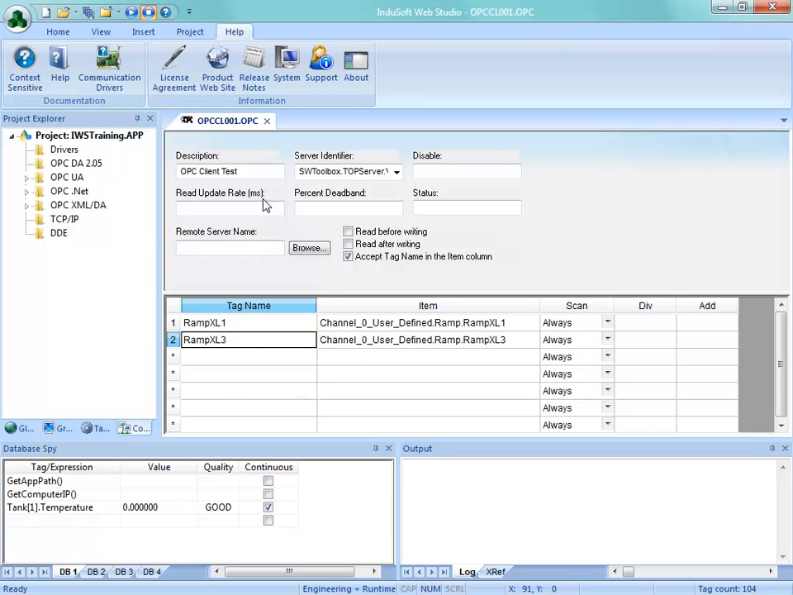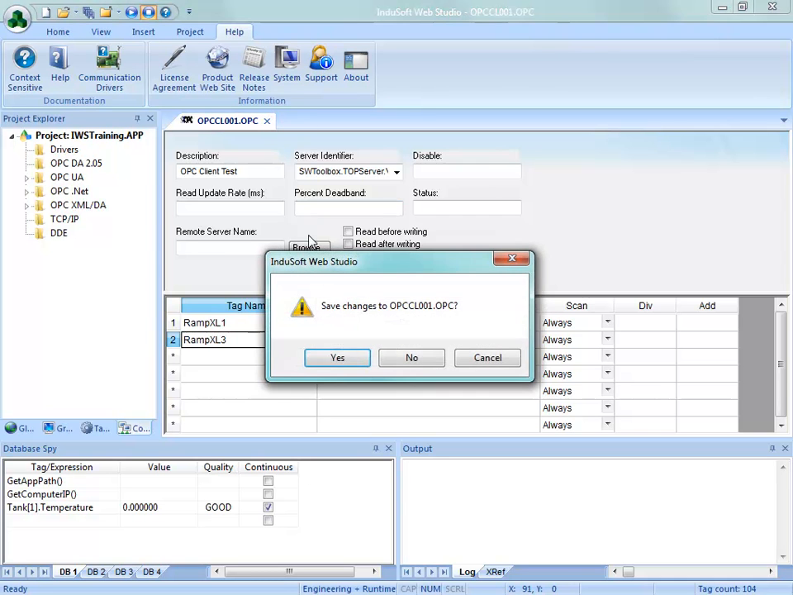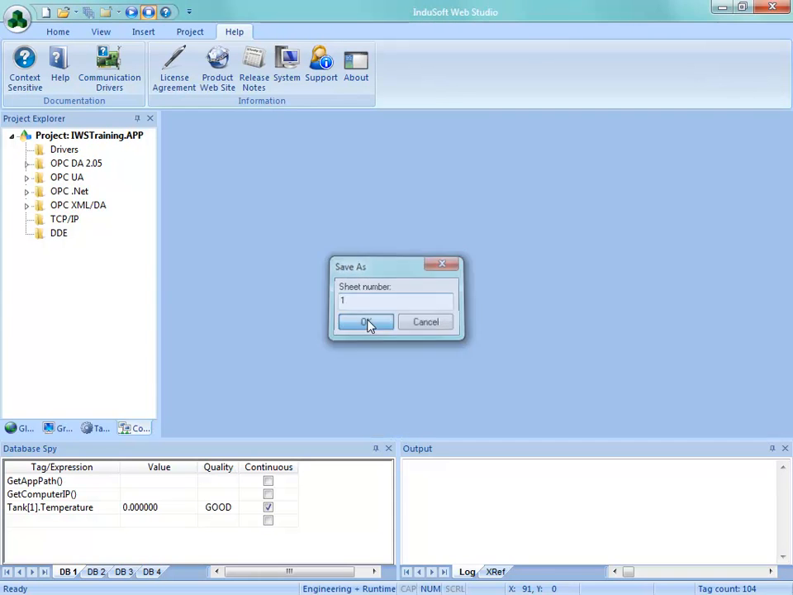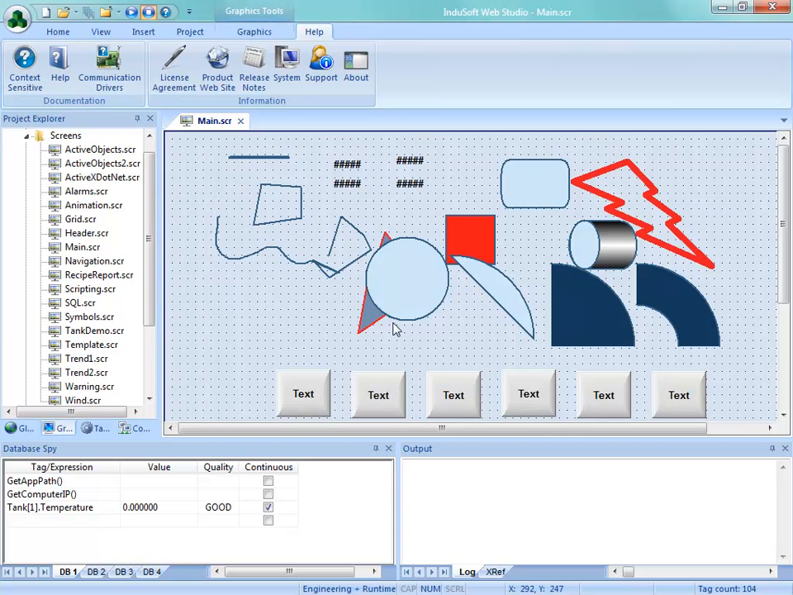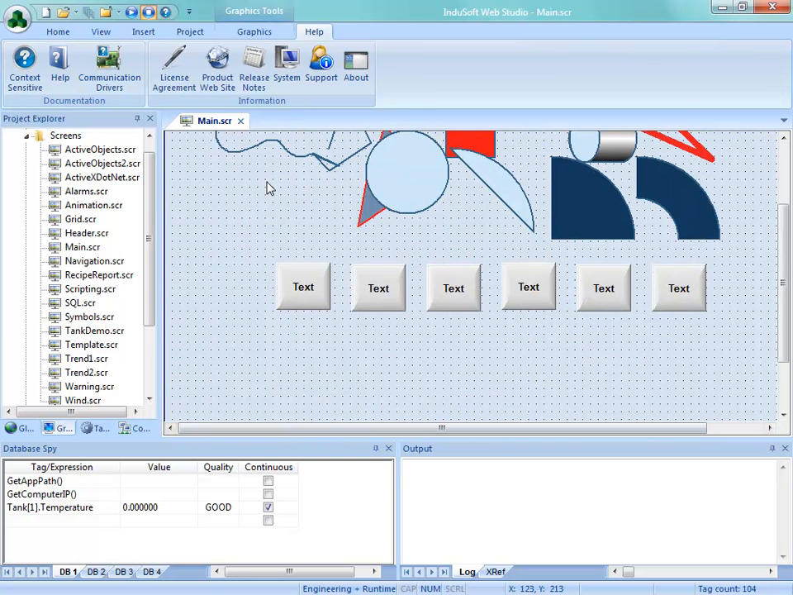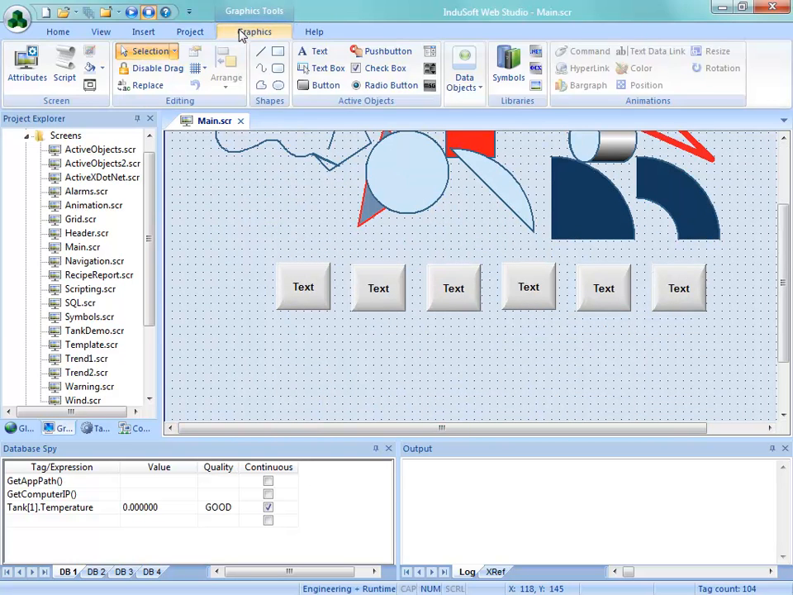So now that we have this configured, that's all I did really was choose this server that's already running on my PC, and then pointed to a couple of tag names. I'm going to go ahead and save this worksheet as worksheet number 1. And now that I have that configured, I'm just going to go back to maybe my main screen here and put on maybe some bar graphs or something here.